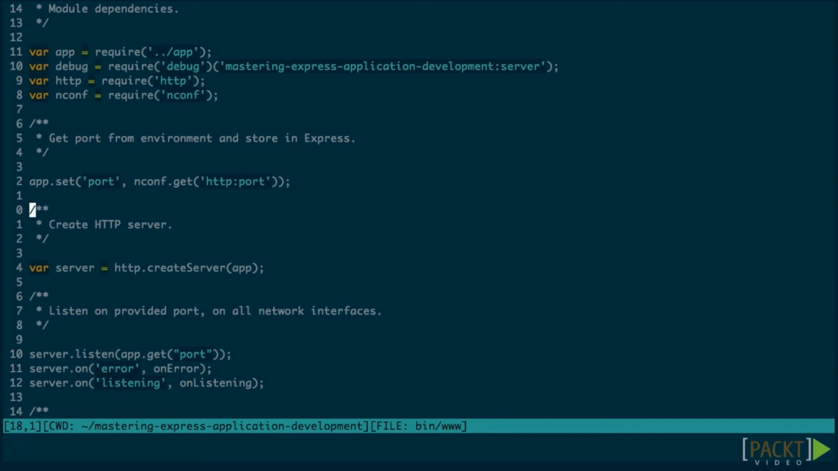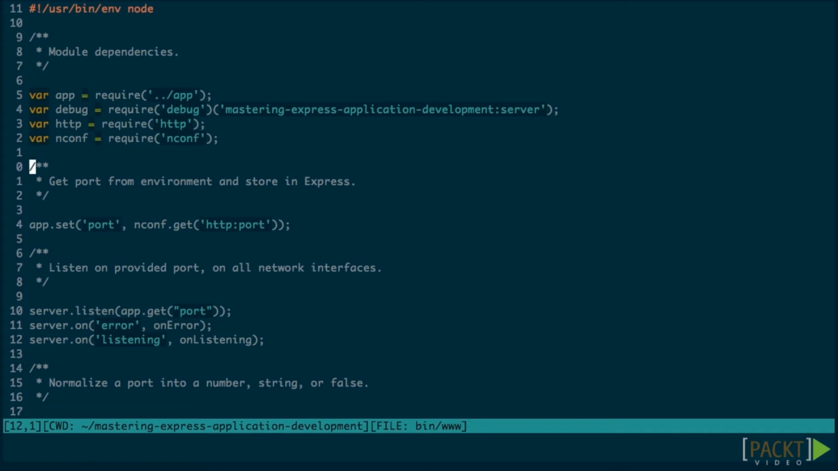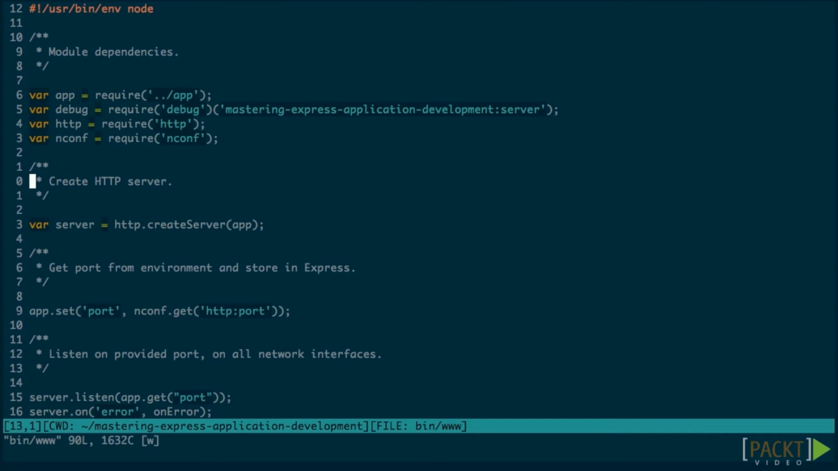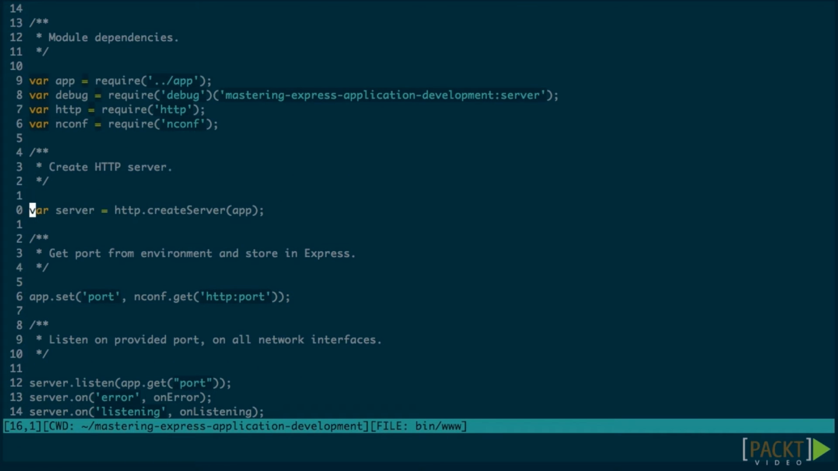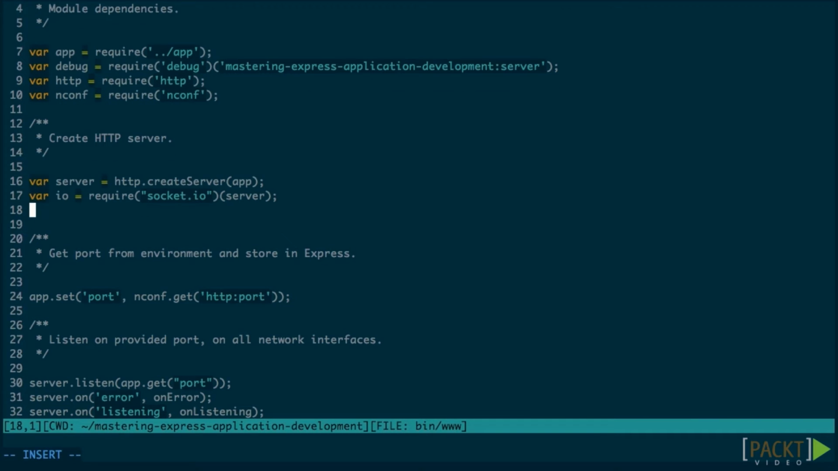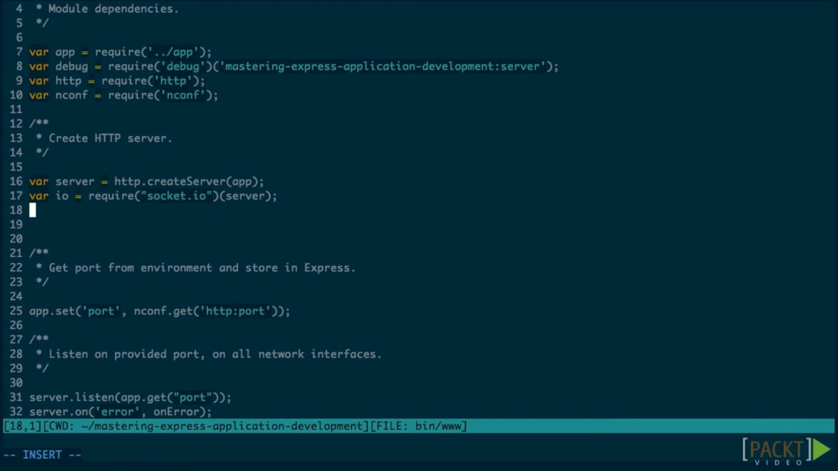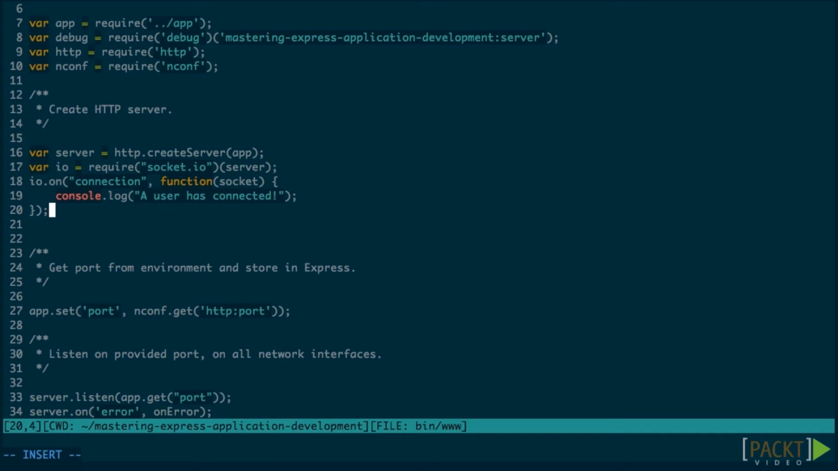We jump to where we create our HTTP server and move that to the top of our file. The reason we need to do this is because we need the server when we require SocketIO, as it's passed as a parameter to the require statement. As well as configuring SocketIO, we'll add a handler that triggers each time a user connects so that we can make sure things are working as expected. Here, we just console log that a user has connected.